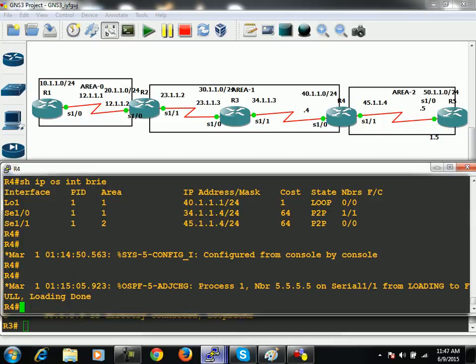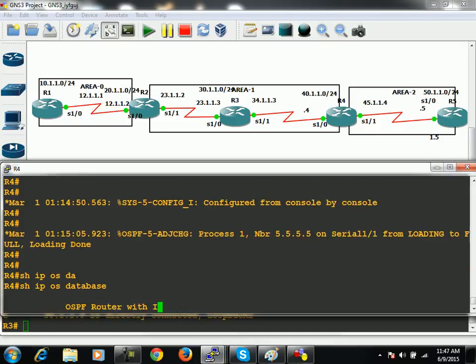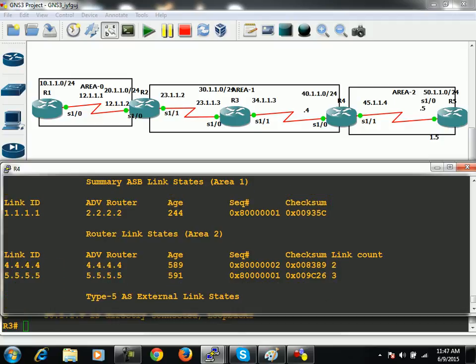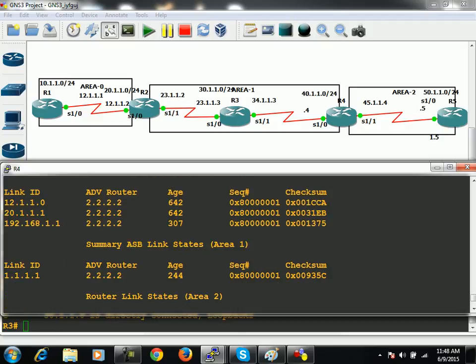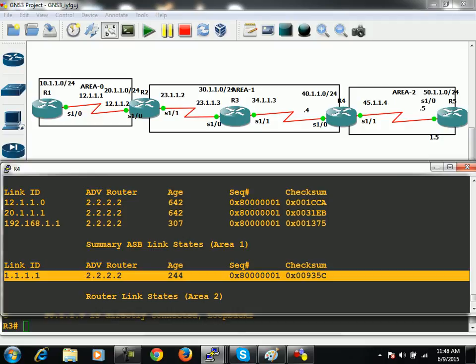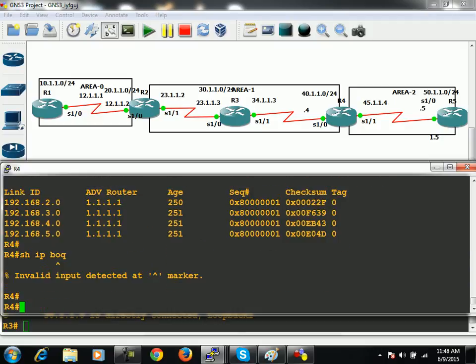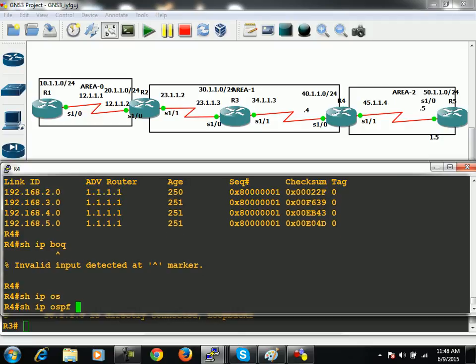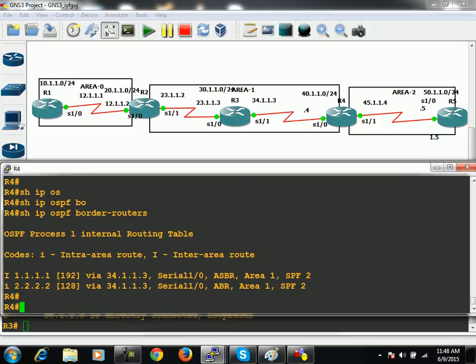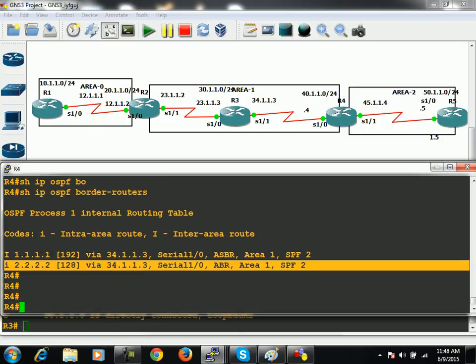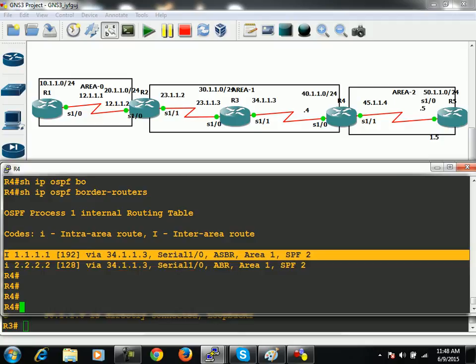Then let's move on to R4. Show IP OSPF database. It also has the database of area 1. That is why it also has that type 4 LSA for area 1. That is why it still has this information about who is an ASBR. Show IP OSPF border-routers, so you can easily come to know who is working as an ASBR. So this is the ABR. 2.2.2.2 is working as an ABR, whereas 1.1.1.1 is working as an ASBR.